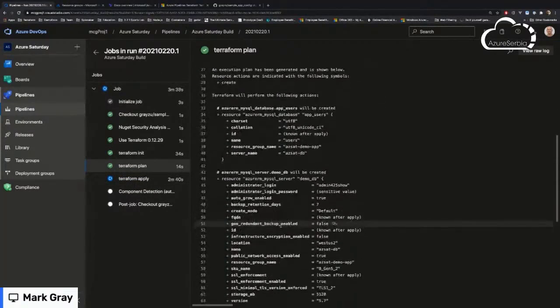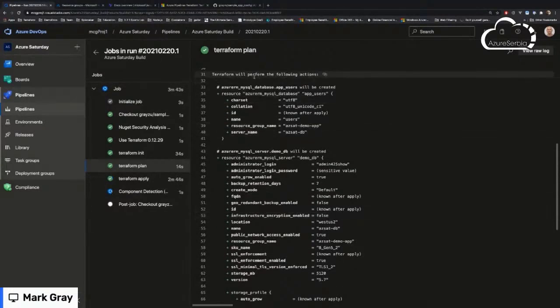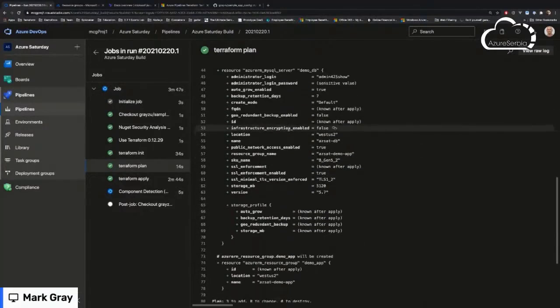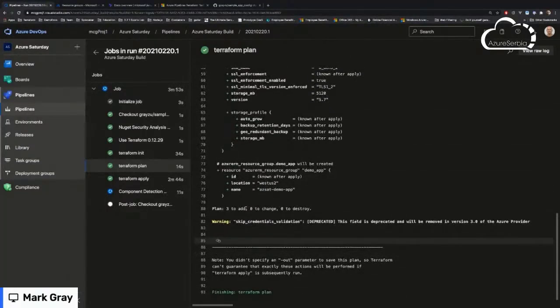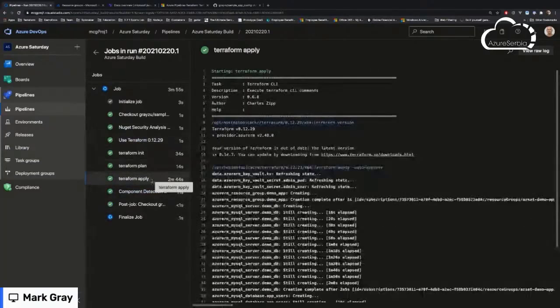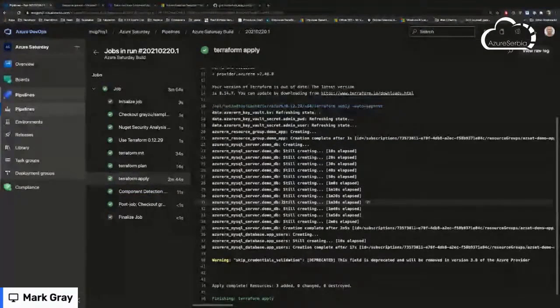So in here, you can see that it gives you the same output that you'd get in the UI. So you can see exactly what it's going to do. It's going to create a database, it's going to create the server, and it's going to create the resource group. So you can easily see what needs to be done there. And then it's going to go ahead and do the apply. And take a few minutes to actually provision that MySQL database.